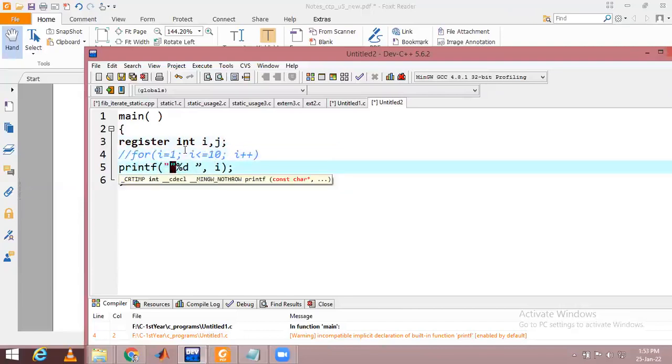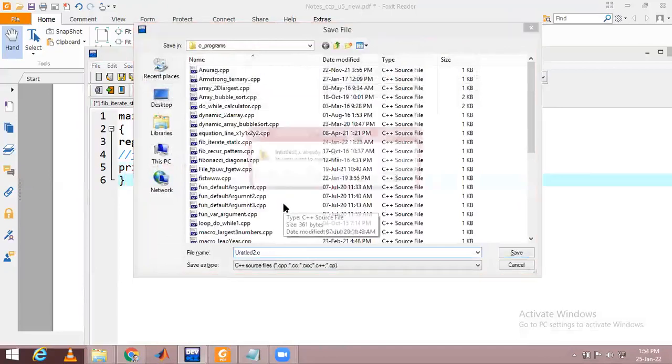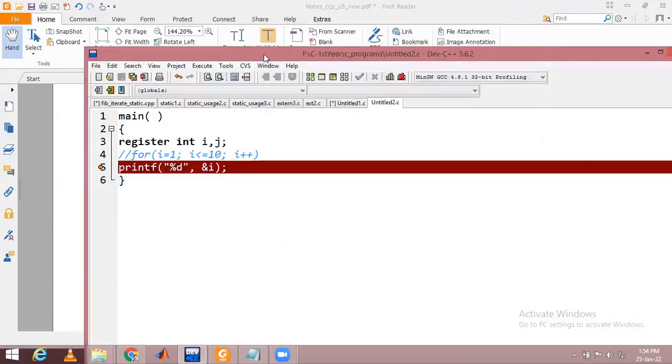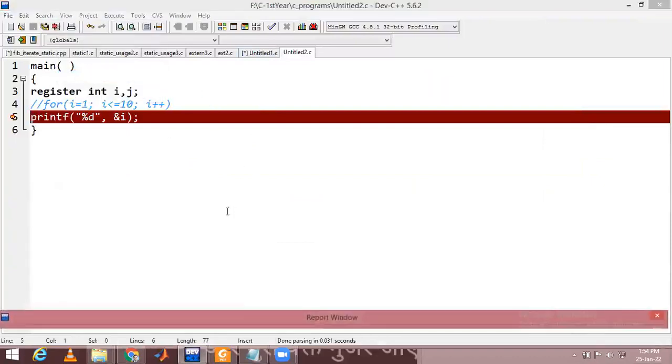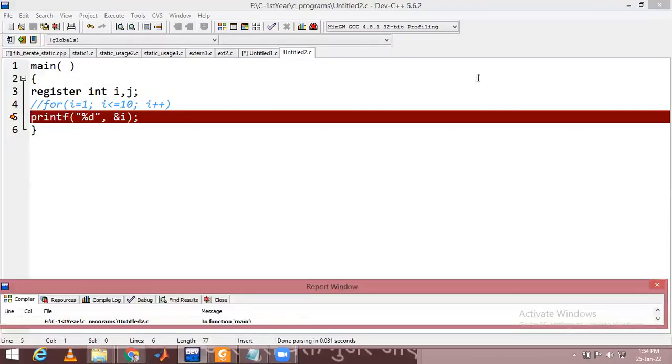So I have written here, suppose I want to find the address of I. That will be an error because I is stored in a register and registers don't have addresses. See, the error is there. So what is the error? See over here, the error message: address of register variable I is requested, right?